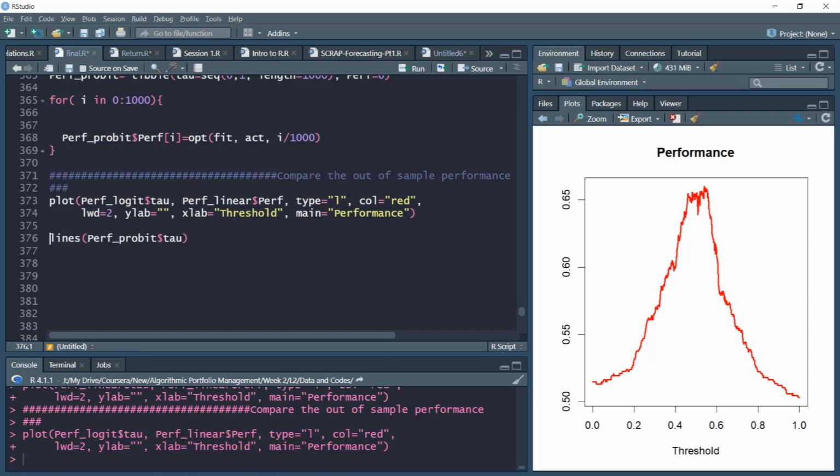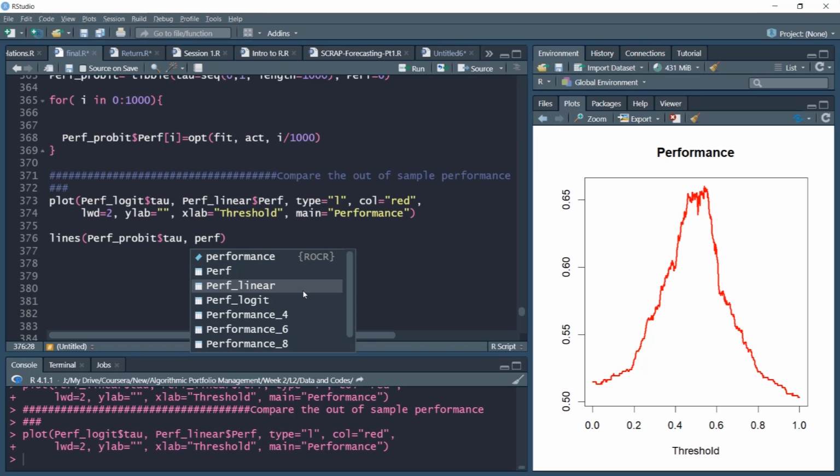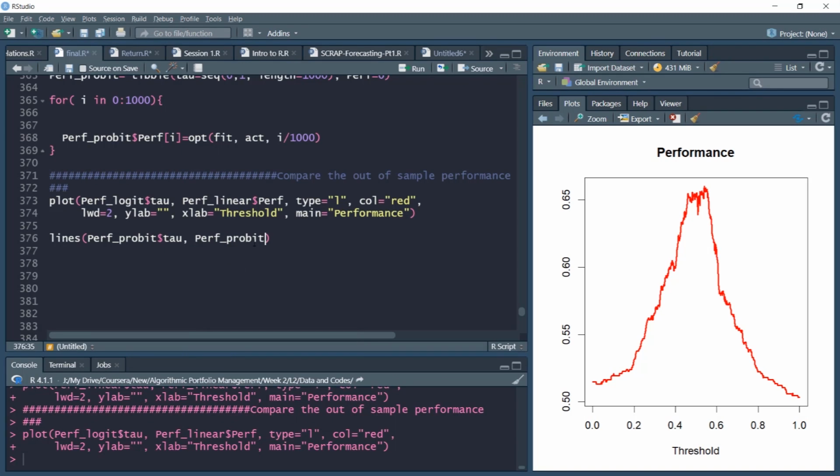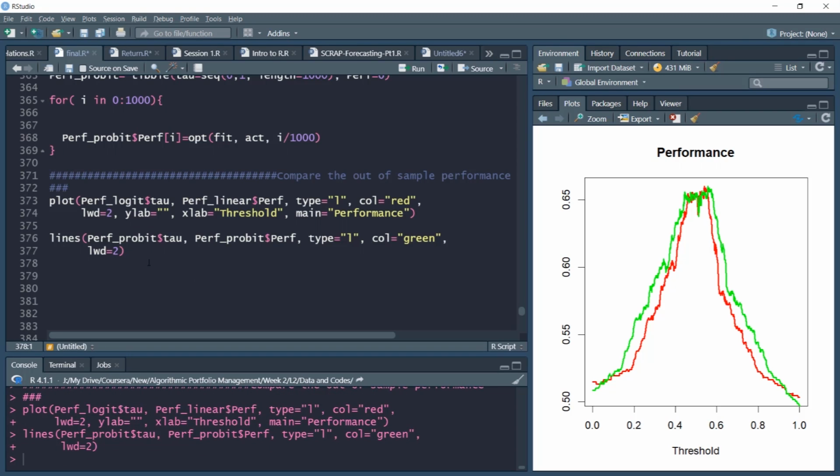Next, we'll start with the probit object. Again, I'll use the same set of commands. Performance probit, performance. Other commands will keep same. Type L, color red, line width 2. We'll change the color to green. We'll maintain the consistency here. So for consistency, we'll run this as well.